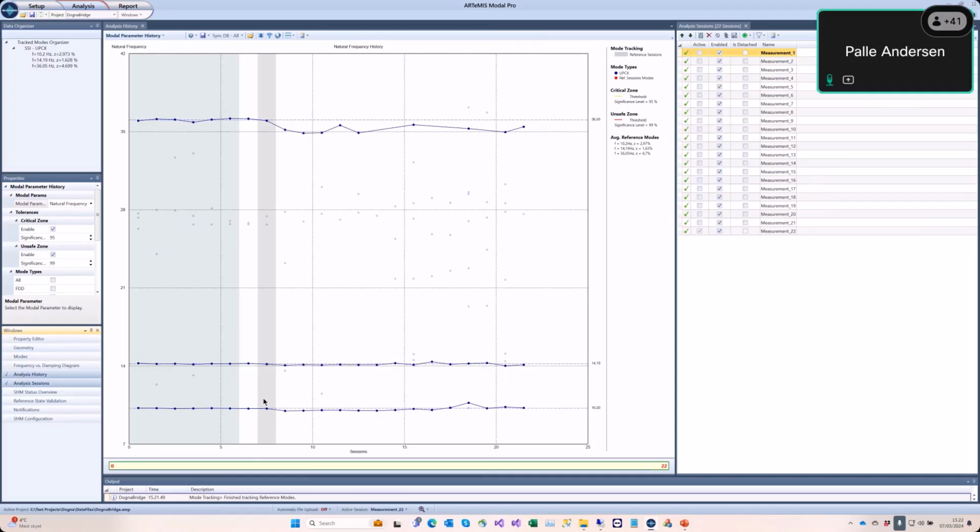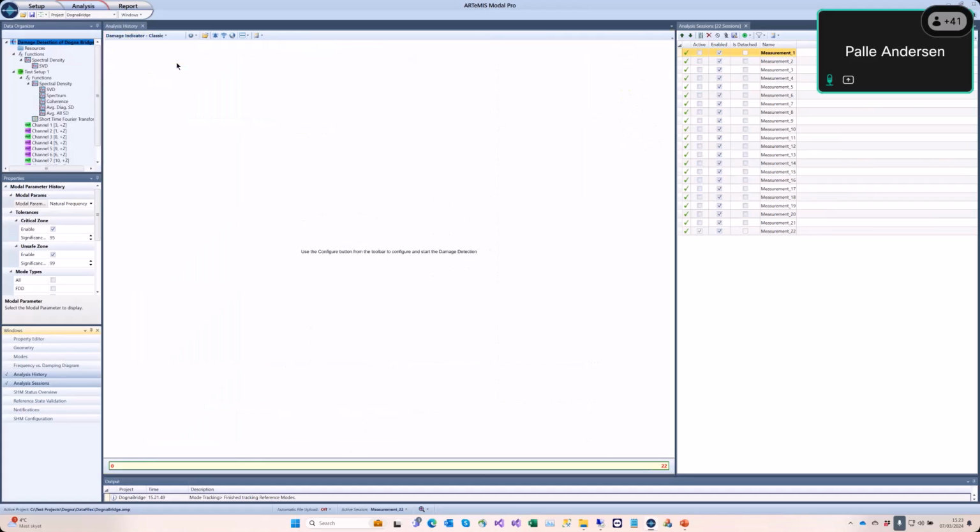So around here we see that something is happening, but we cannot be 100% sure because we have only used one technique here. We should try to use more techniques, and that's why we have other tools that we can run in parallel that allow us to look at the data in another way. And we have the damage detection tools available also. We can try to select one of them. This is the classic one.